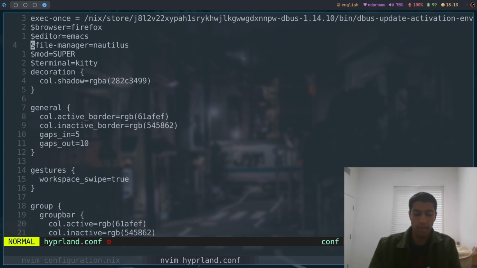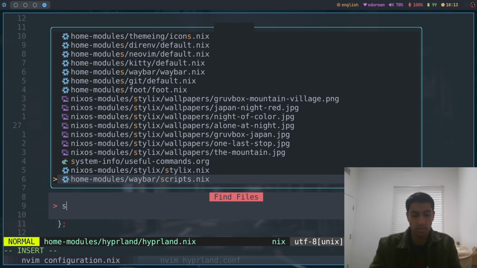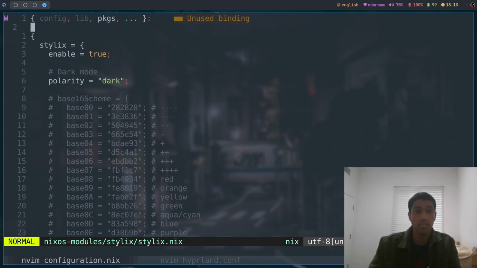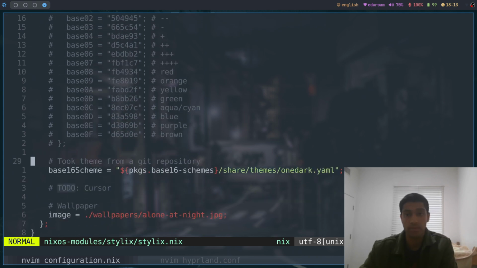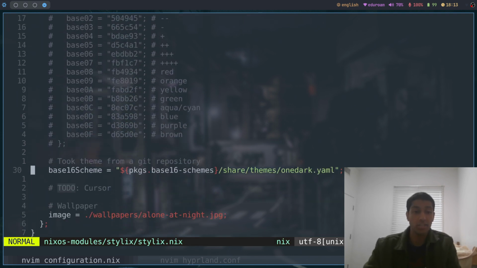So if we pop back over here, you can see I can go to Stylix.nix. In Stylix, I can put a dark mode, which I activated, that's why it's dark, and then I can even pick a color scheme, which I don't even have to define. I could define my own color scheme, as you can see right here, but I didn't even do that. I just took a scheme from GitHub already defined, the One Dark theme, and then it just applied that.